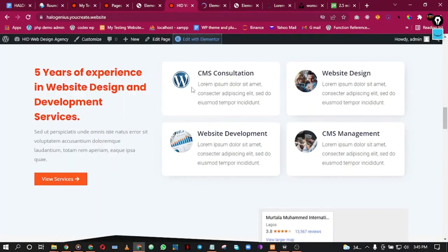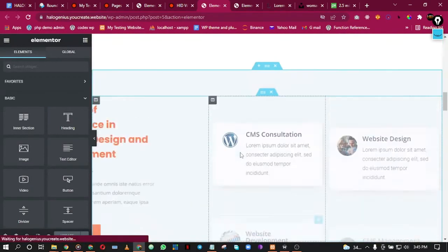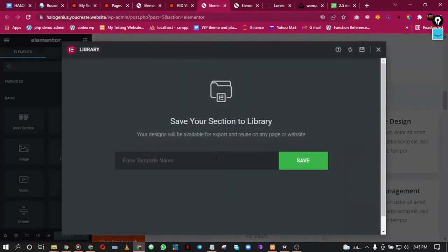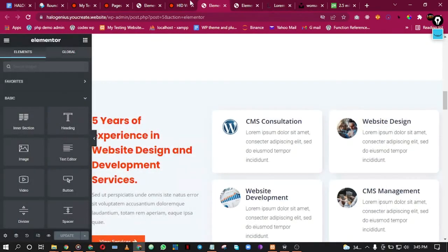That is what you should do actually, because you know you have to be bringing in all the images and all that. So it's better you just bring it in using Elementor. Exactly what you have there is what you'll be bringing in. So click on this and save as template. Then you call it one name, some services. So you save it and some services. Come here.